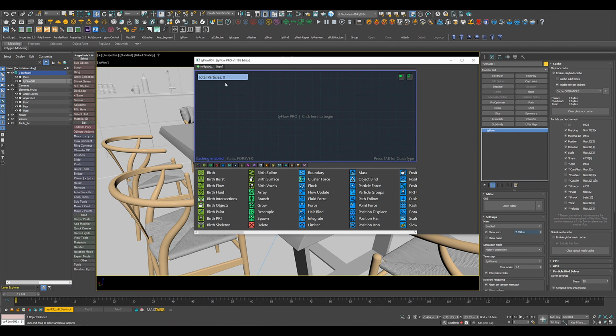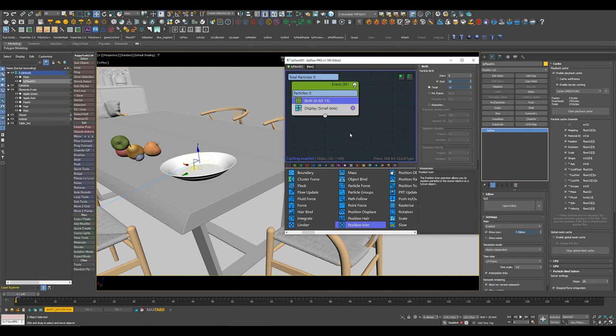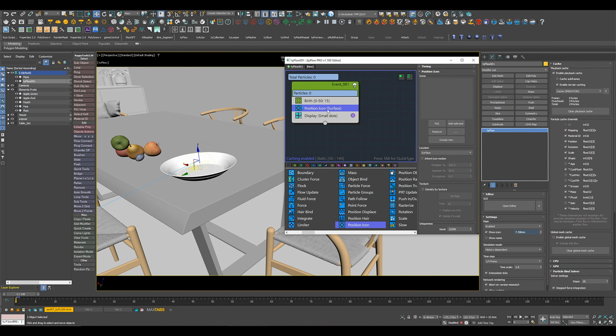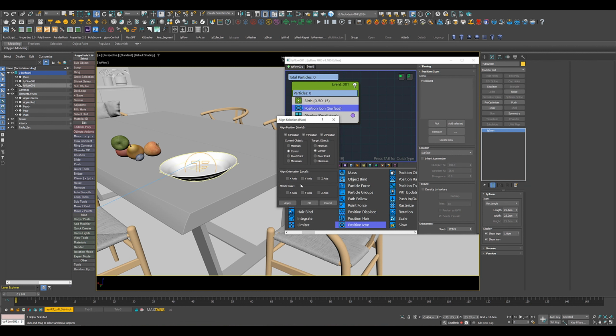Then we need an icon in order to tell TyFLOW where to generate the particles from, and we don't have any in our scene, so we create a new one, and this one I'm going to align with this plate as well. So now I can move that up and then change the shape of it to circle, and maybe bring it down to 20 so it's not bigger than my plate.